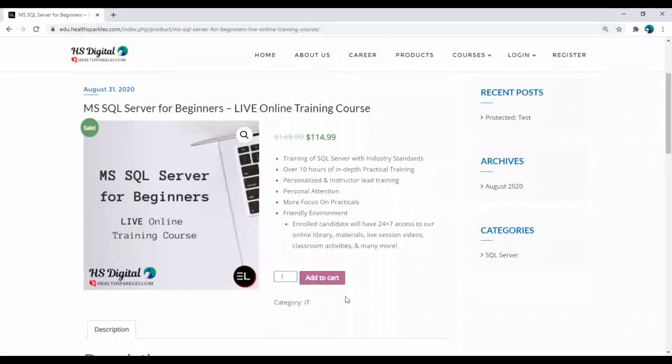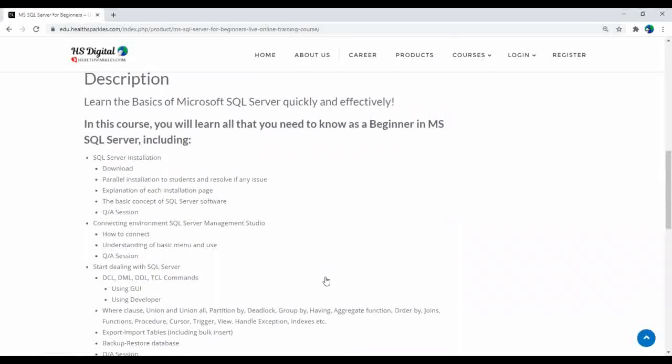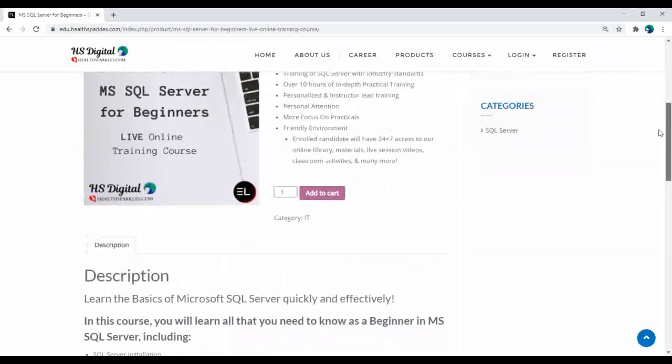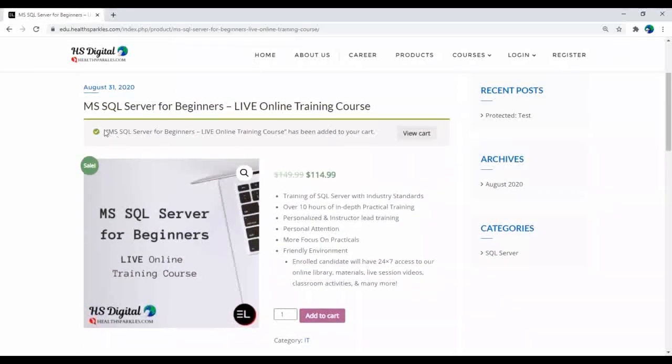So over here, just click add to cart. So after clicking add to cart, it should sort of reload and show up back to the description, because after clicking add to cart, it automatically just goes back to the description, scrolls down midway. So scroll up again, and right here, as you can see with the check mark in green, it should say that the MS SQL Server for Beginners, the live online training course, has been added to your cart. So it has been added, and right here you should click view cart.